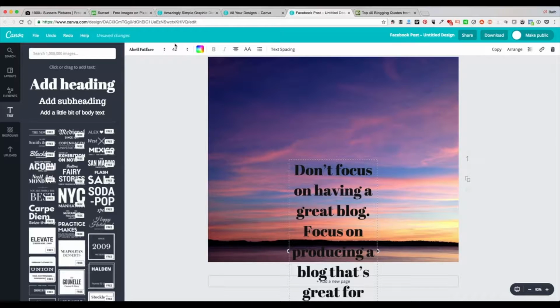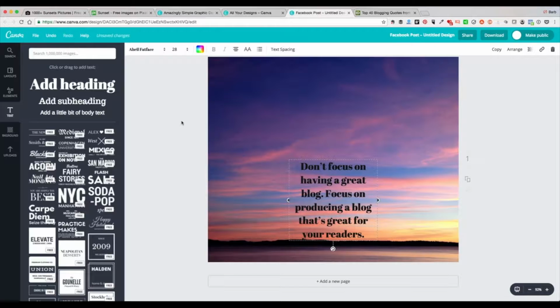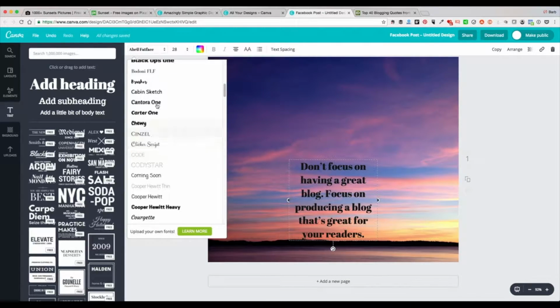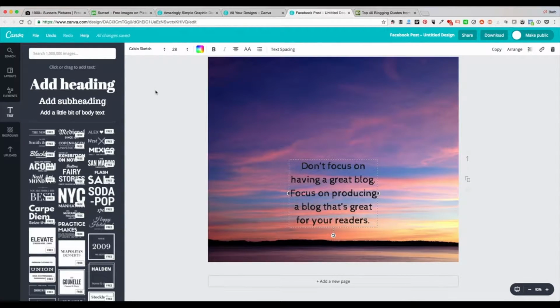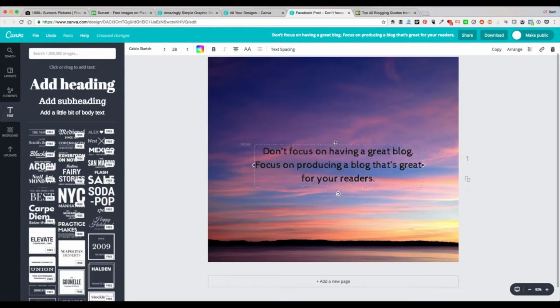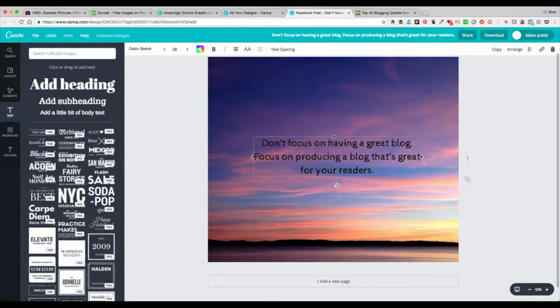So I go up to the top here and I can reduce the size of the font. I can click here. I can choose a different font. You want to make sure that the font is actually nice to read, that people will easily be able to read it on a Facebook picture. So I'm going to leave it at this one. I'm going to stretch the window out a little bit. I'm going to grab hold of it at the top and move it up closer to the center.